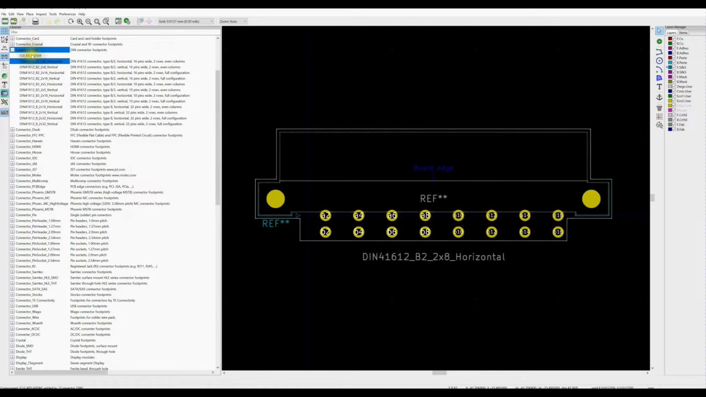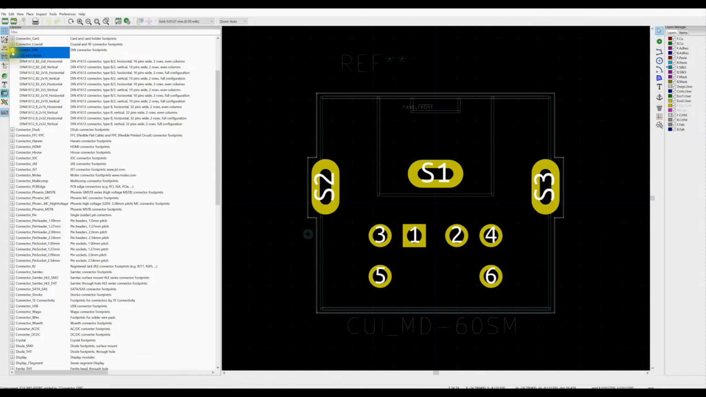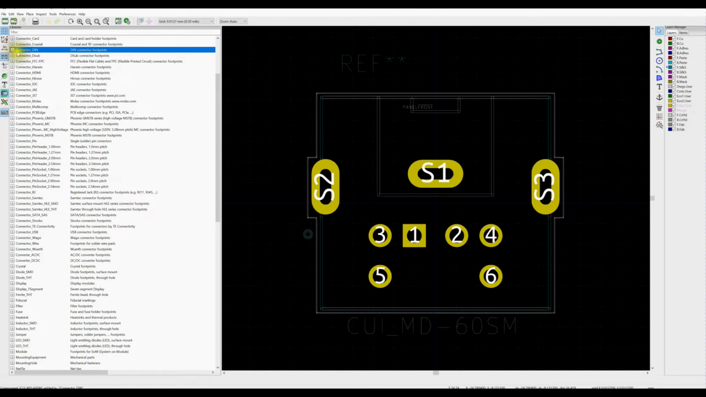At least I think it's a DIN style. You know, I've got these in here. I can remove them if I want to, and maybe we'll do that. Let's go ahead and create a custom library. So, new library.